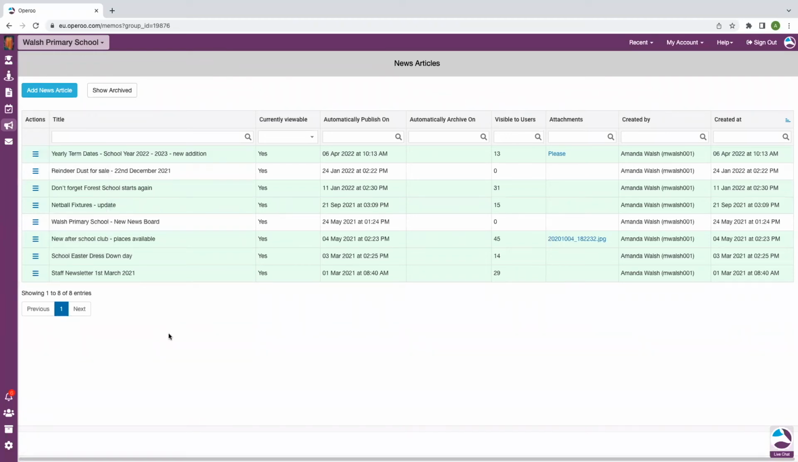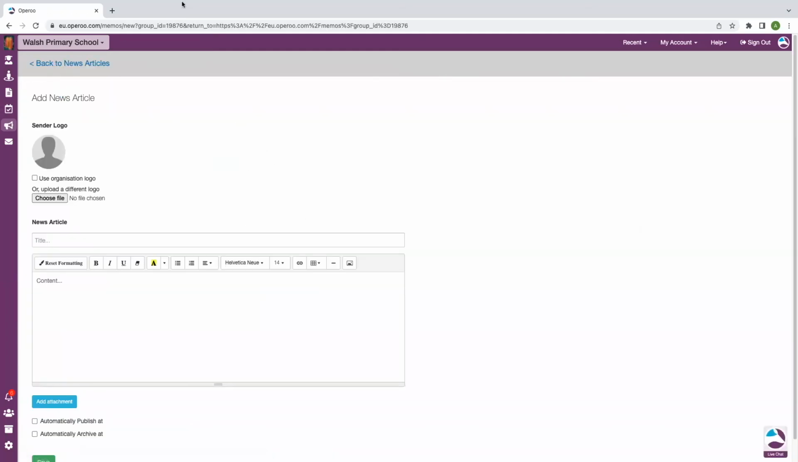When you go to create a news article, you would click Add News Article. There's a few processes that you need to go through now. So the first of which is the logo. Now you can use your organization logo if you wanted to. This will also show the photo of the staff member, which will have pulled through from your MIS, or if you're using the system as a standalone, that you would have added against that profile. You can, if you wanted to, upload an external image as well. So if you wanted to do that, you would just click Choose File, find that image and load it in.